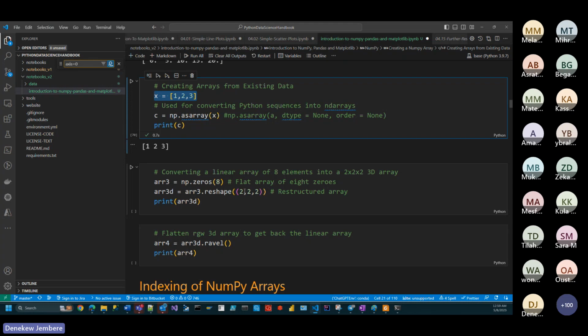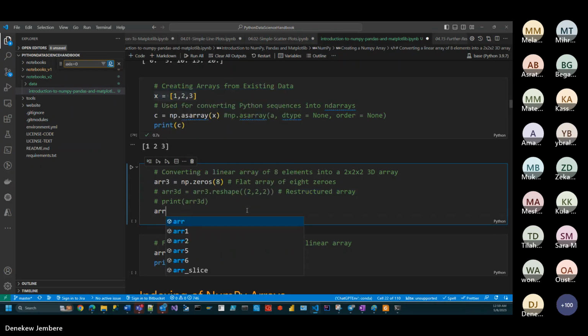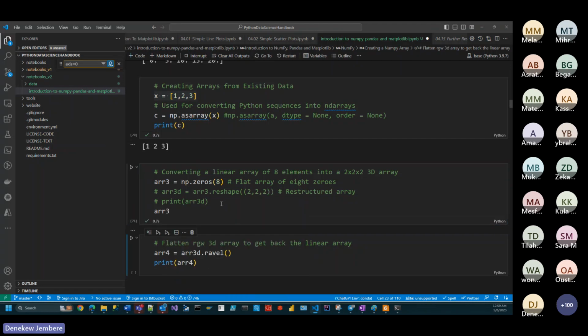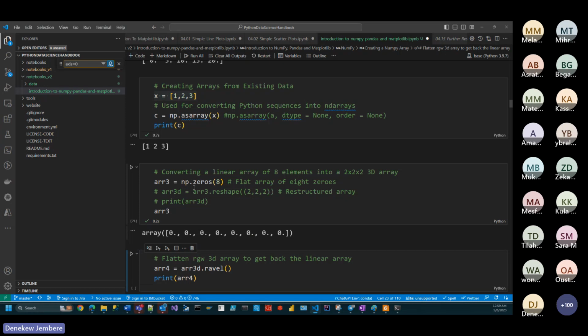By the way, if you have any number of elements, any number of series elements, for example, let me show you this first before printing these two. I am commenting them out, and then array 3, and just look at the value. So we have zeros, 8 zeros: 1, 2, 3, 4, 5, 6, 7, 8 zeros.